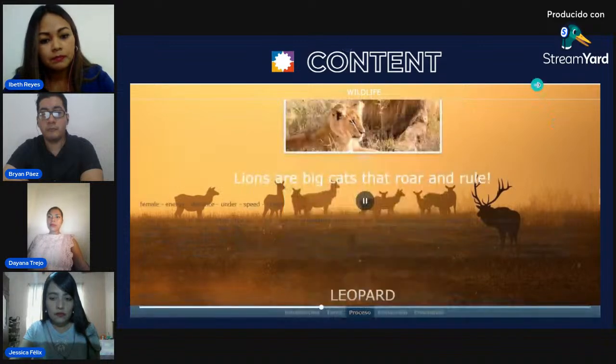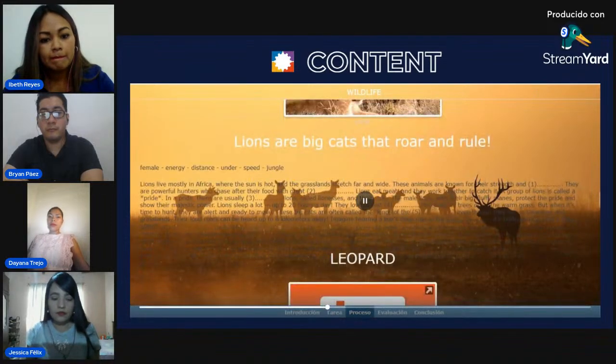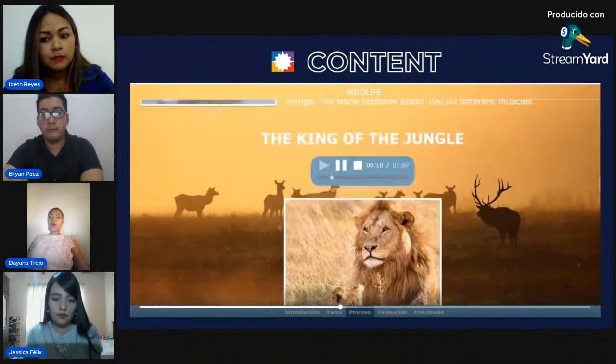Lions are big cats that roar and rule. Lions live mostly in Africa, where the sun is hot and the grasslands stretch far and wide.